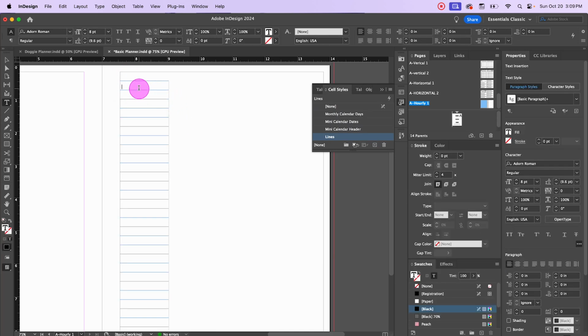I'm going to hit caps because I want to do my AM, PM in capitals. But this is up to you. You can add the AM, PM. You could not. You could just do the numbers if you want to as well. We're going to do 7 AM to 9 PM. That's what should fit in here.